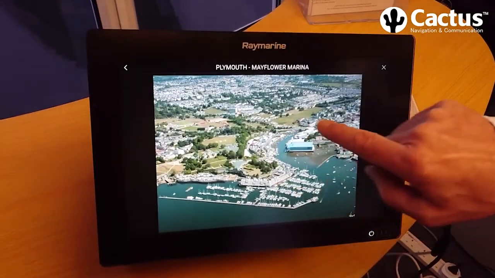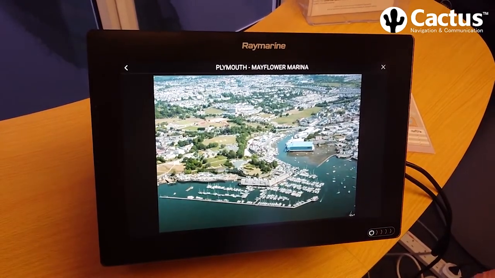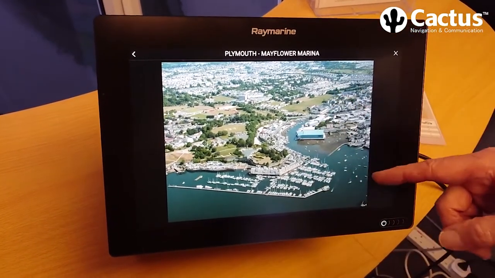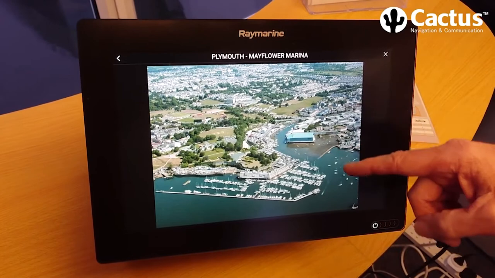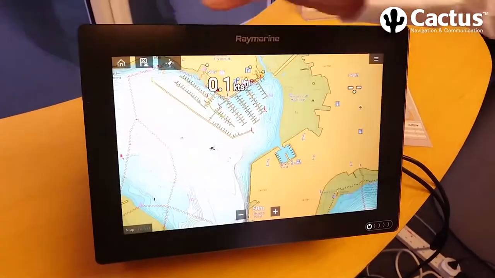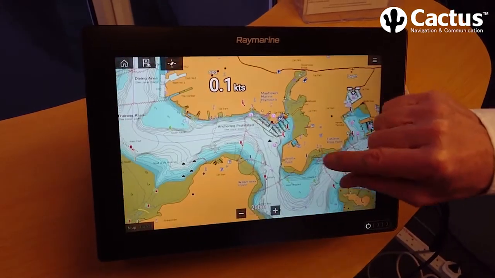Photo. And there's the entrance to Mayflower Marina. Kind of brings it alive, doesn't it? Yeah. Gives you a better sort of perception of going into the areas here and the layout of the marina. So that's one thing that you get with Platinum Charts.